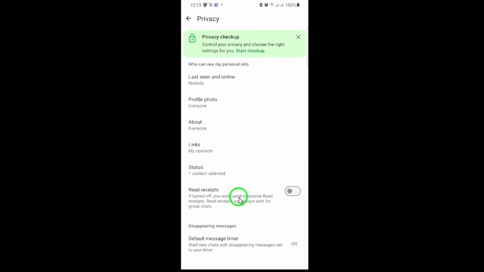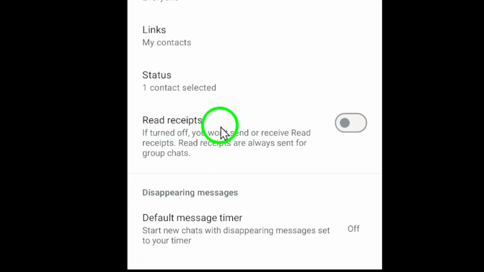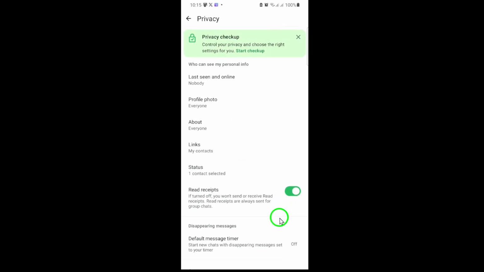Scroll down until you see the option labeled Read Receipts. This setting controls whether you and your contacts can see when messages are read. To turn it on, simply tap the switch next to Read Receipts. When the switch turns green, Read Receipts are enabled. That's it. You've now turned on Read Receipts.